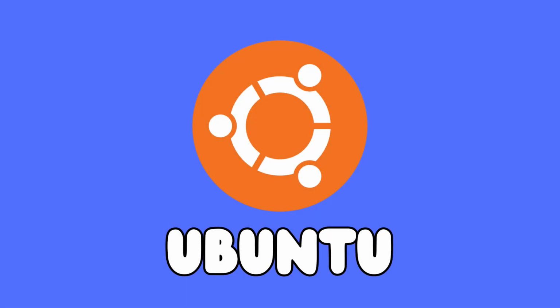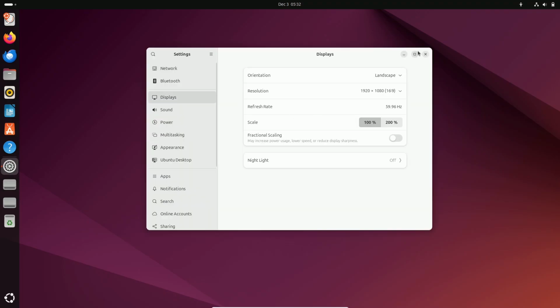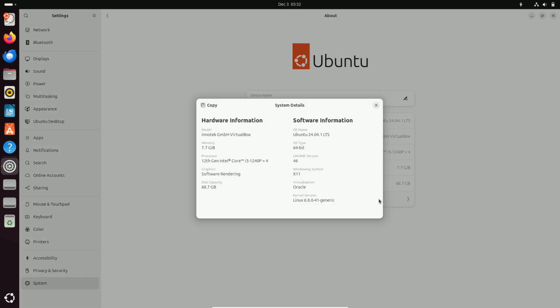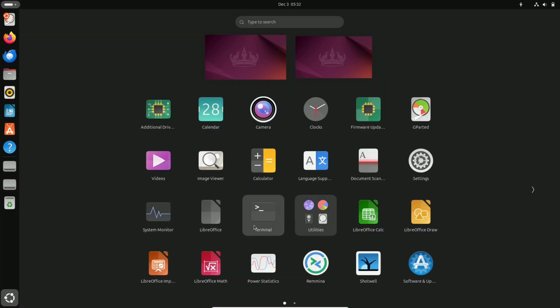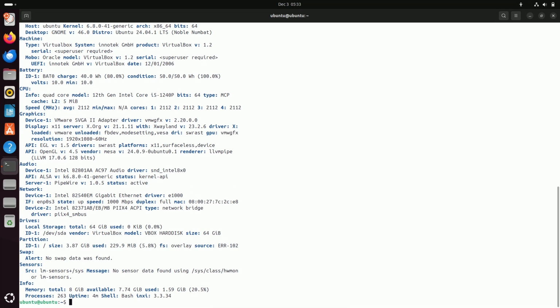Number 1, Ubuntu. Let's talk about the general things about Ubuntu. Ubuntu is arguably the most popular desktop Linux distribution, known for its user-friendliness and extensive software availability. This makes it a solid base for tablet use.